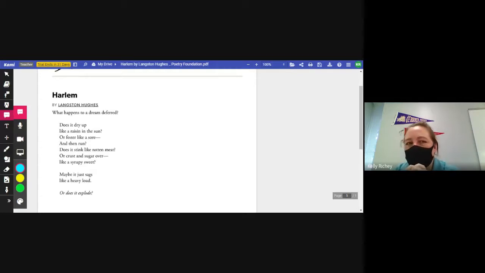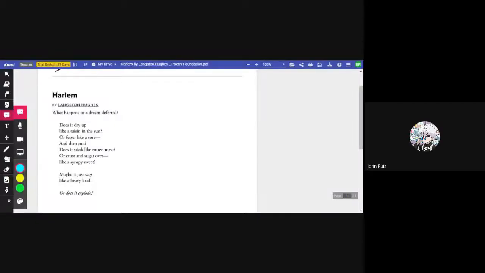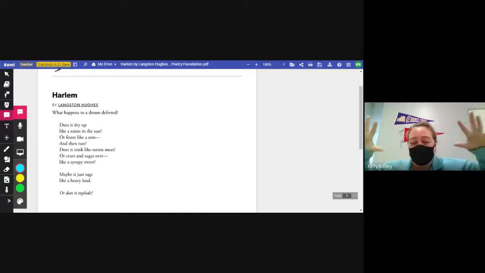The title's Harlem. What do you think this poem is about? I think of Harlem City. Yeah, that's fine. That's all you need to write is Harlem City. Or it's actually a neighborhood, which is part of New York City, but yeah.